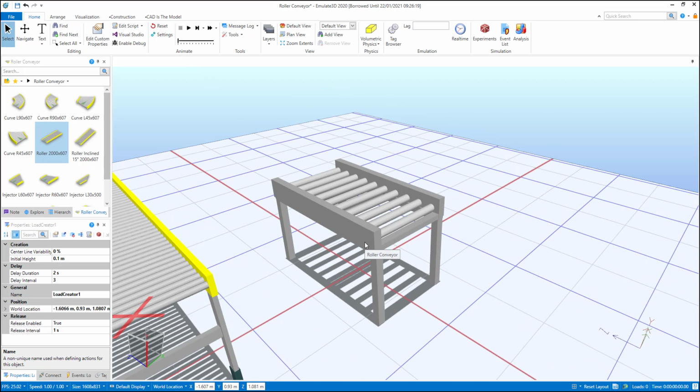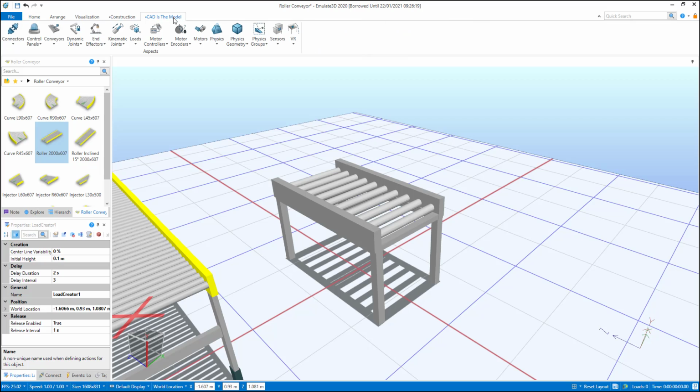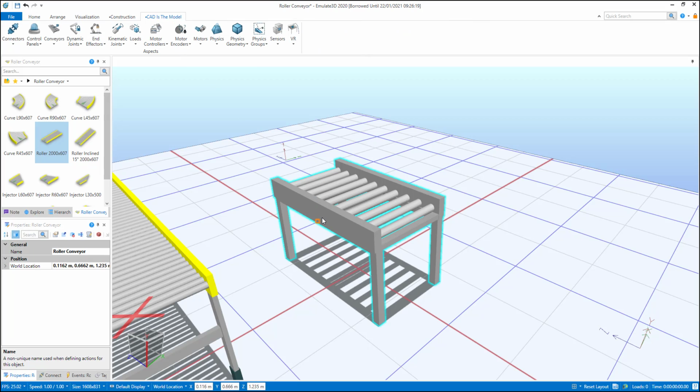If on the other hand you have some roller conveyor CAD that you wish to mark up, you can do so by using the CAD as the model toolbar. If you're not looking to model the rotation of each of the individual rollers, the best aspect to add would be the conveyor's straight conveyor.